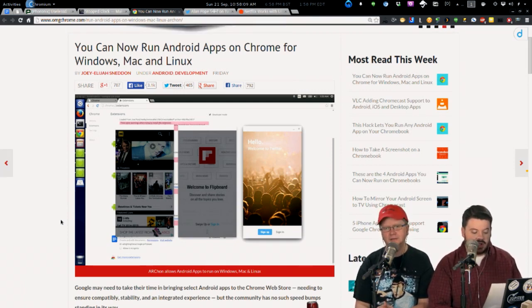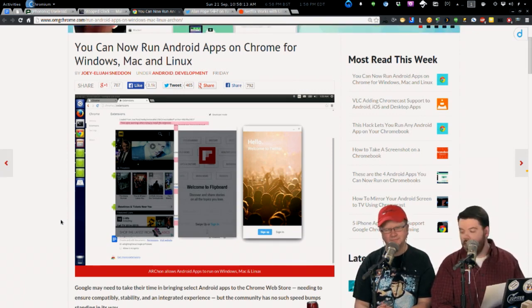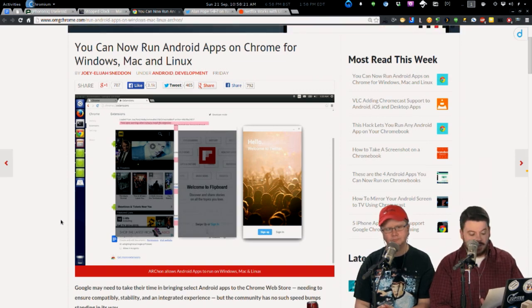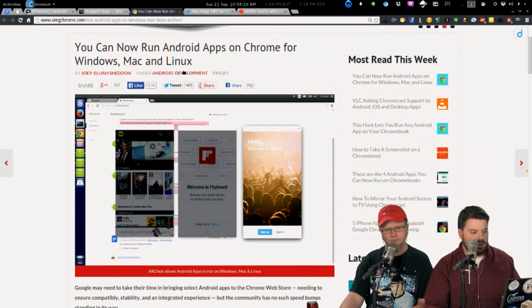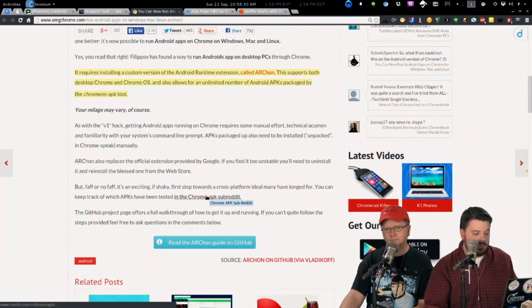It requires installing a custom version of the Android runtime extension into Chrome called Archon. We'll have links in the show notes, and it'll work on anything really. Then you need a couple other tools. It's about a 3-step, 4-step process. Sounds like it's pretty simple. Pretty detailed GitHub instructions.